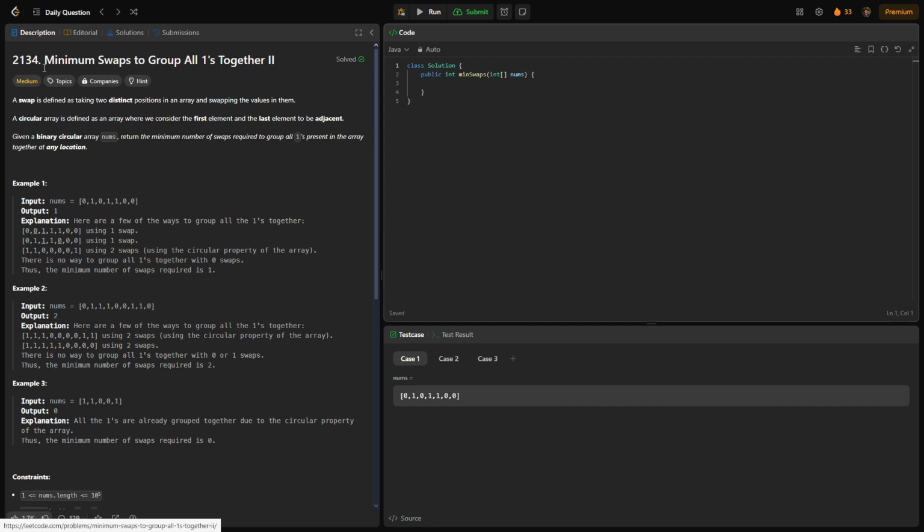Today's daily LeetCode problem of the day is Minimum Swaps to Group All Ones Together II, number 2134. For this problem, a swap is defined as taking two distinct positions in an array and swapping the values in them. A circular array is defined as an array in which we consider the first element and the last element adjacent. So we're given a binary circular array, nums, and we want to return the minimum number of swaps required to group all ones present in the array together at any location.